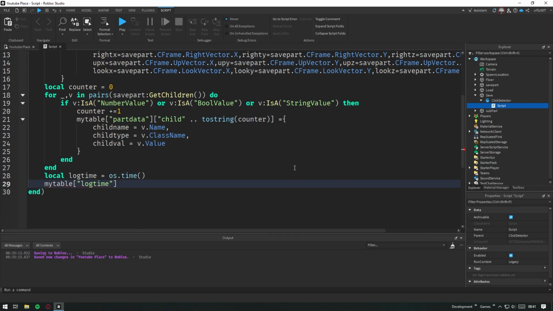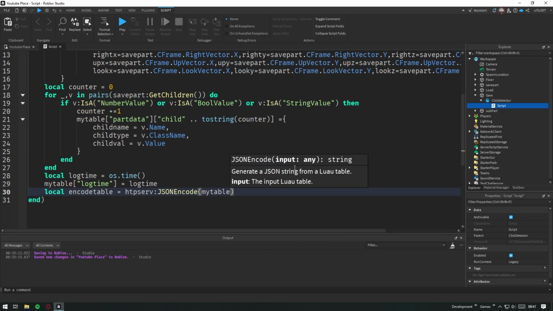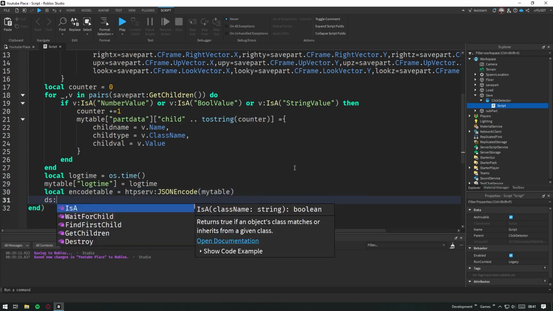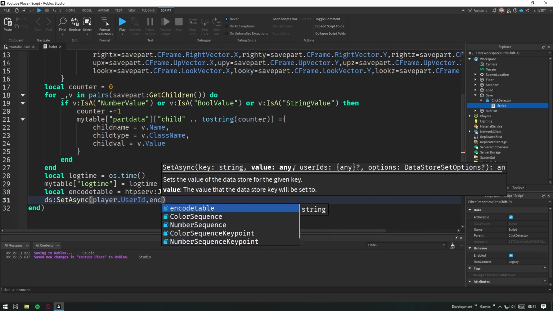Now convert our dictionary into JSON. This is necessary because Roblox's data store can't directly save complex data types like Vector3 or CFrame. Finally, use the player's user ID to call SetAsync with the JSON data.